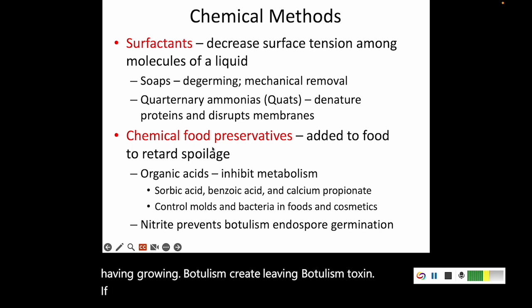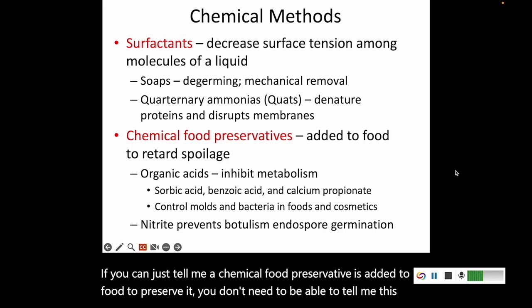If you can just tell me a chemical food preservative is added to food to preserve it, you don't need to be able to tell me this list. That's a little excessive.